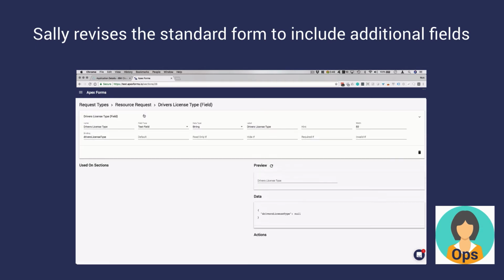For driver's license type, she decides instead of being a free text field, she will make it into a selection. You can see that she's defining the options. You can see that all the areas in Apex Forms have plenty of contextual help to get business users through the process of modifying the form themselves. Sally can preview the changes on the right-hand side of the screen.